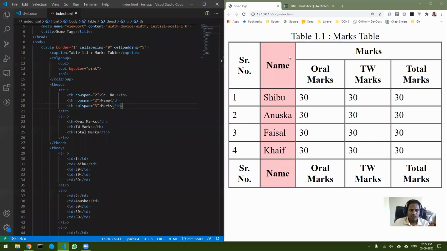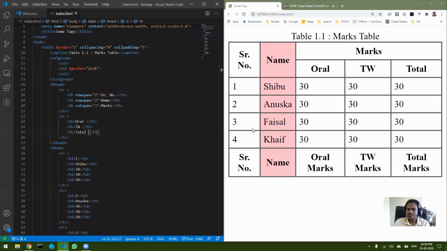Now you must have understood that I don't need this marks over here because again the marks need not be repeated. So I can remove that, save it, and now it looks better, right? So now I have marks over here. Then marks has subdivisions as oral, term work, and total.